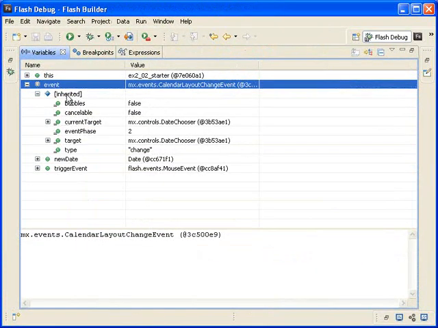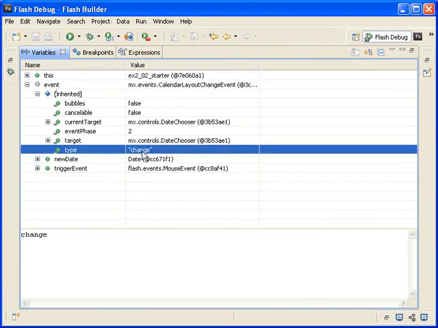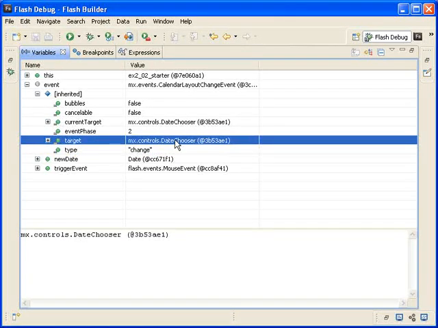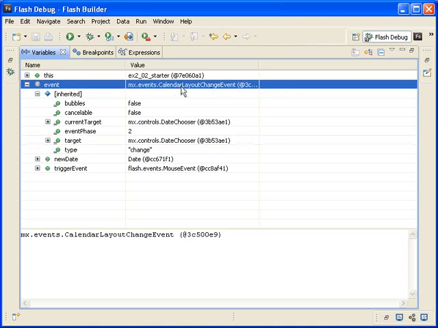Here is the event object and its properties. Notice that the event type is change and the target object is the date chooser control. Also notice that the event object is an instance of the CalendarLayoutChangeEvent subclass of the Event class.